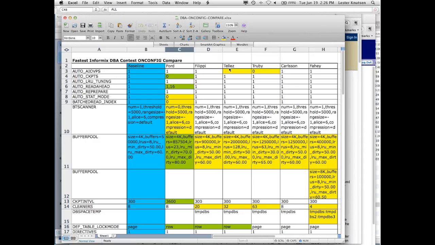This is comparing everybody's onconfig, and all I did was highlight the changes. The blue is the baseline, the default that we had set up going into the contest. The yellow is somebody changed something, and the green is my interpretation of what I think were very good changes.